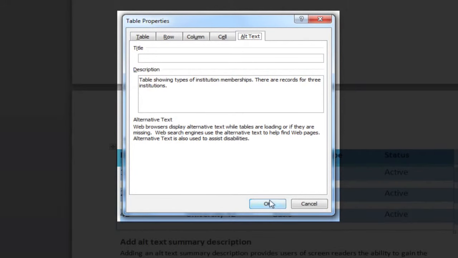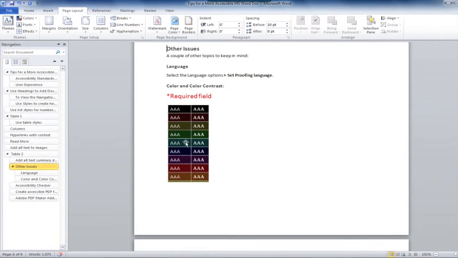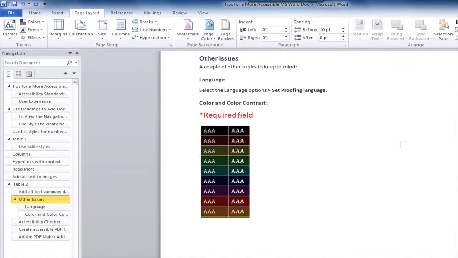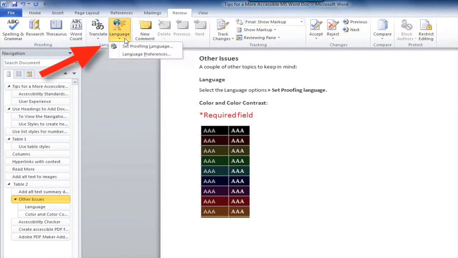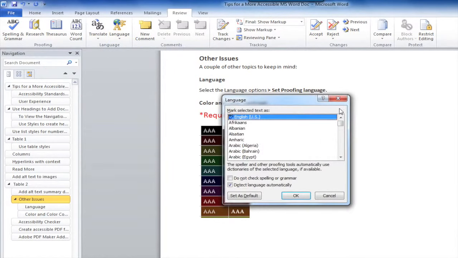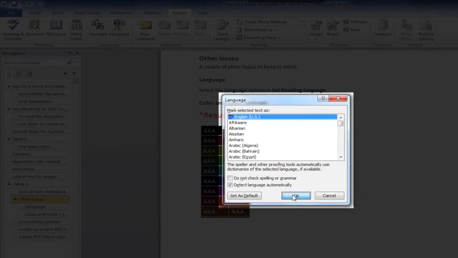Okay, a couple of other issues that we do want to keep in mind. If your document contains more than one language, you can identify other languages within the Review tab on the ribbon. So let's take a look at that. You go to Review and go to Language and select Set Proofing Language, and this will enable you to mark selected text in various languages that are listed. That's important. A screen reader can read the text in the proper language if the language has been identified.